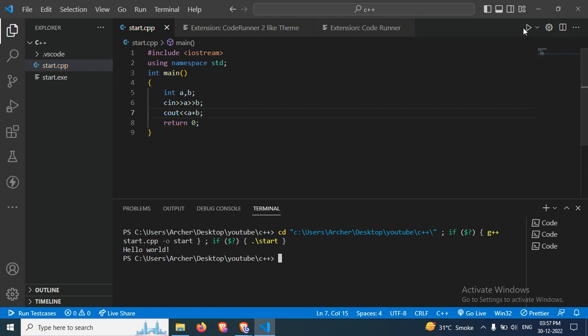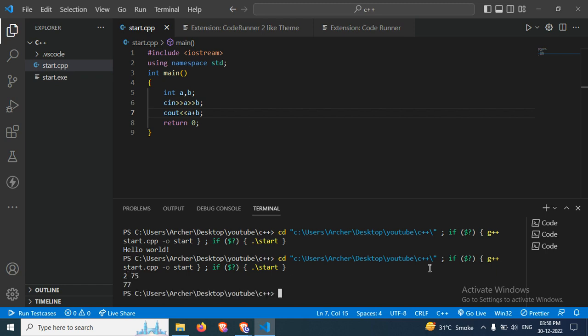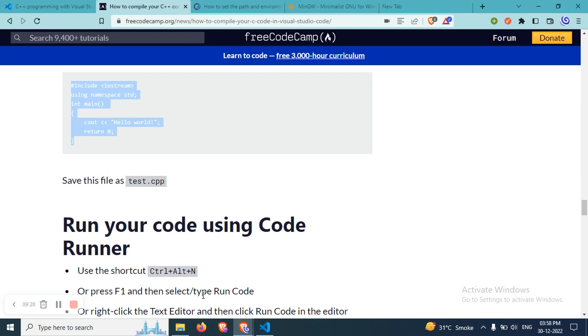We will again click on run code, and now I have to give the input, 72 and 75. So it is giving 77, which is correct. So yeah, friends, this is the way you can run your C++ programs in VS Code.